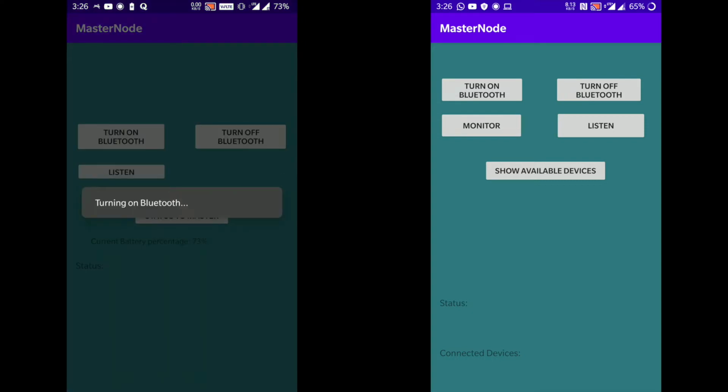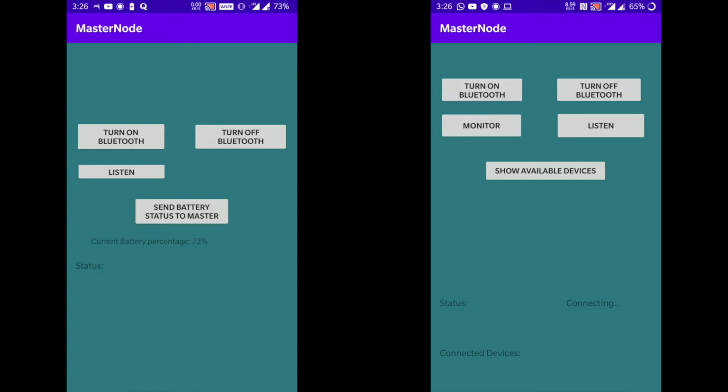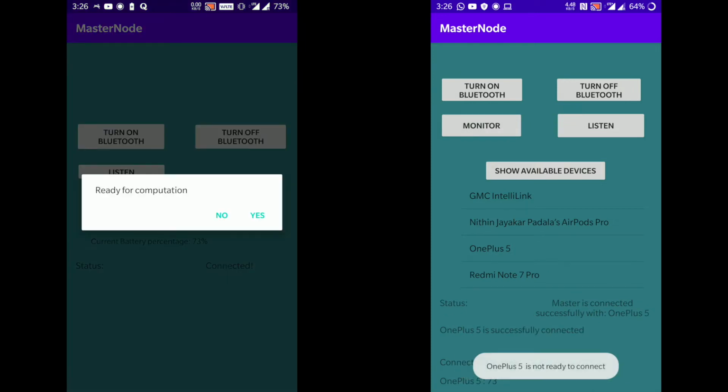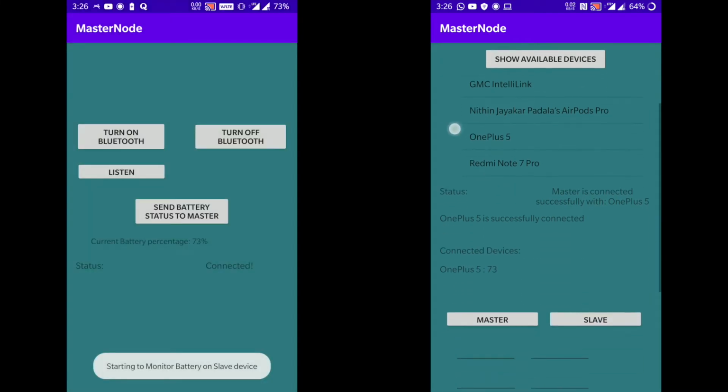And we can see that the current battery percentage of the slave node is 73%. Now we click listen on the slave node so that the master node knows that the slave node is ready to connect. Now we connect to the slave node and we can see they are being connected, and now we send the battery status to the master from the slave node, and the master also continuously monitors the slave node for its battery and location and also uses it for computation.